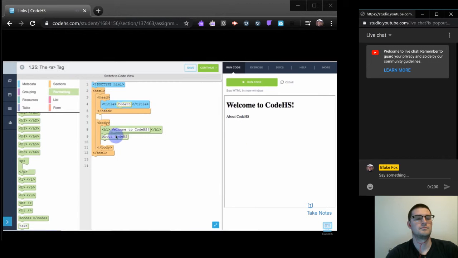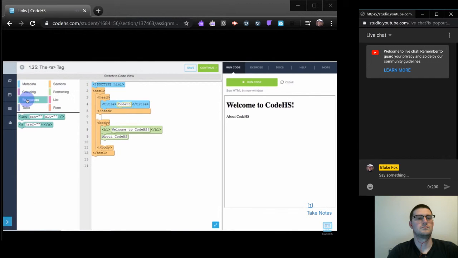So what we're going to do is turn this standard text into a link. To find the A tag, we go over to resources, and these are our resources tags. We have A, and we have image, which we'll get to later. I'm going to drag out the A tag, put it right below the header, and inside the A tag I have the text, what I want the link to actually link to.